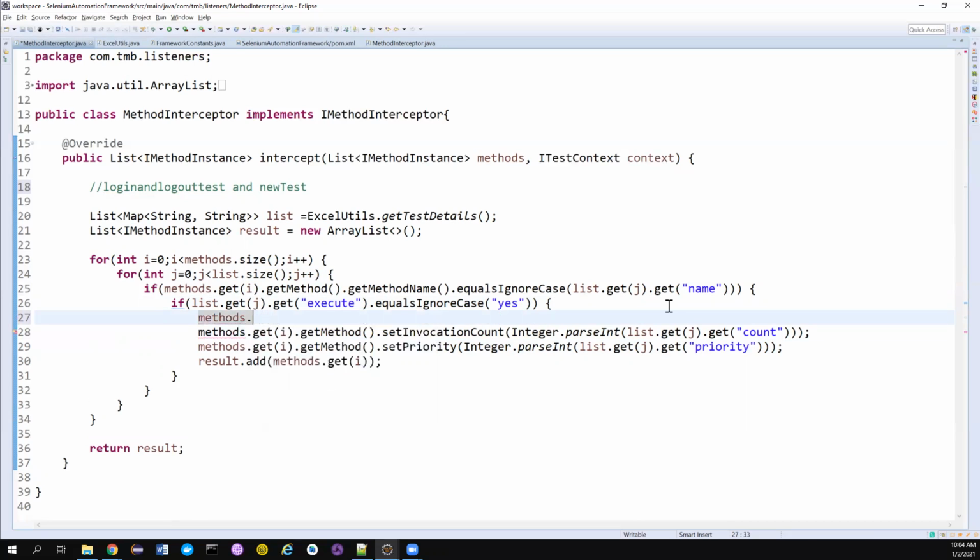Get i dot get method dot set description. Whatever description I fetched from the Excel sheet, I'm opening it here. Description. I think the name is test description. I think everything looks fine so far. Let's try to run the test and then see.